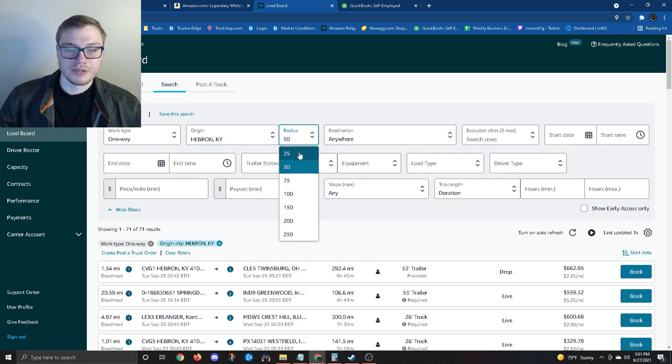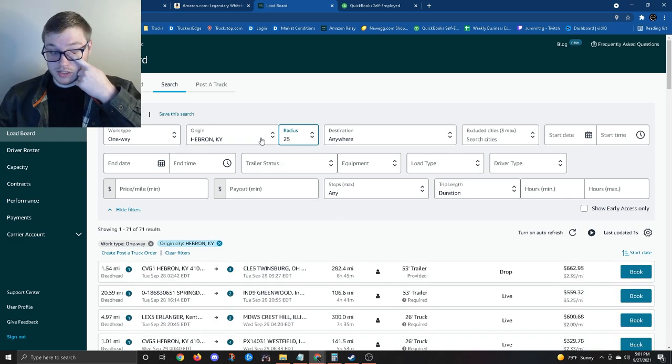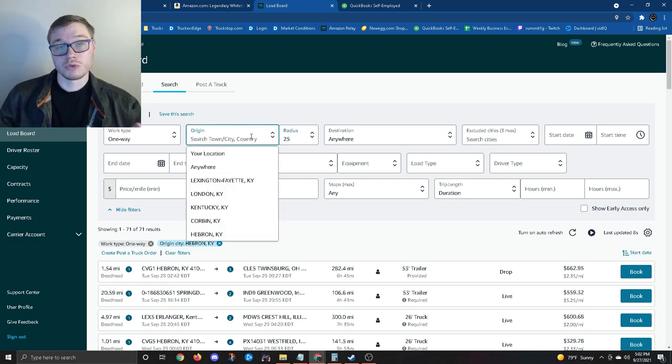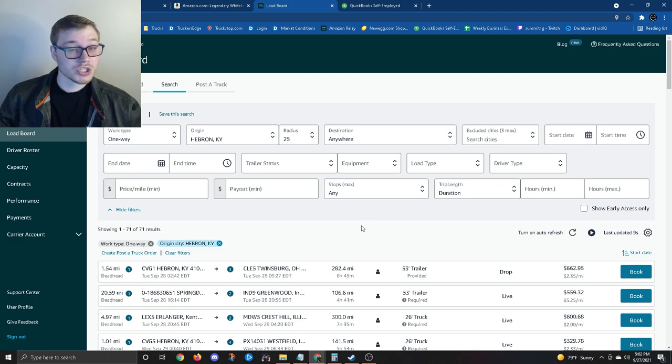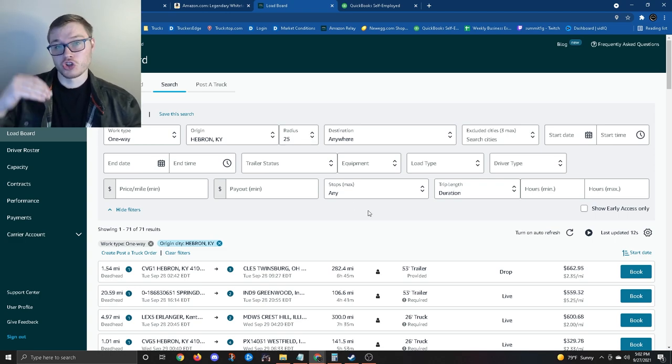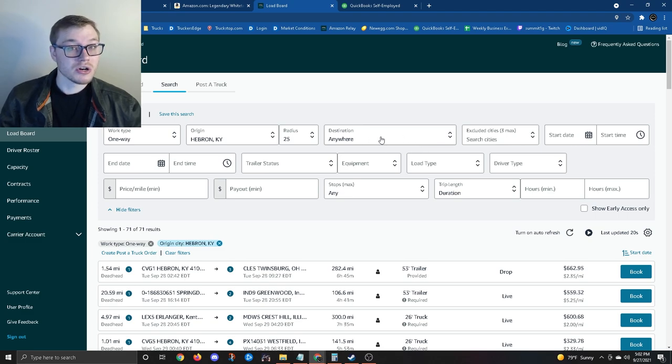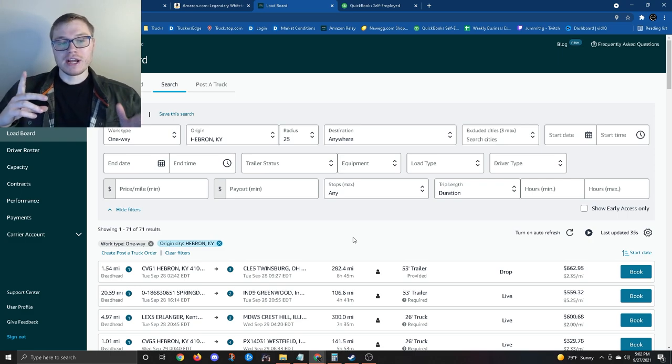And radius, we'll leave it at 25, since that's going to be the origin of where the load is coming from. Or you can put what your actual origin is, where your truck's located, and you can select this radius to include, let's say, Hebron, Kentucky. Destination, this really depends on if you want to just have a broad search for any load coming out of there, and you don't really care about where it's going. Me, I do filter by city, and I get it close to where my truck is located.